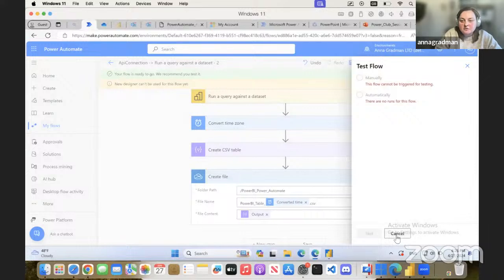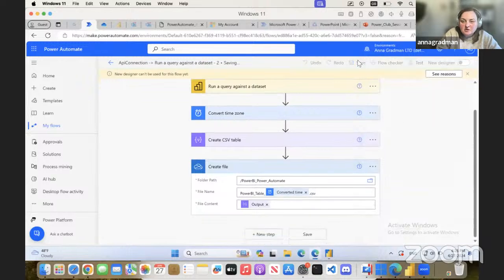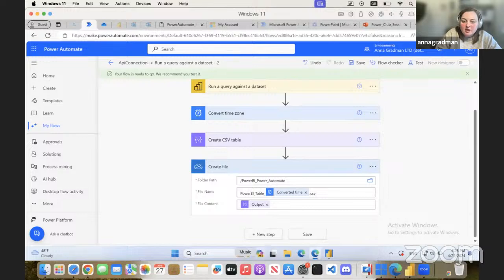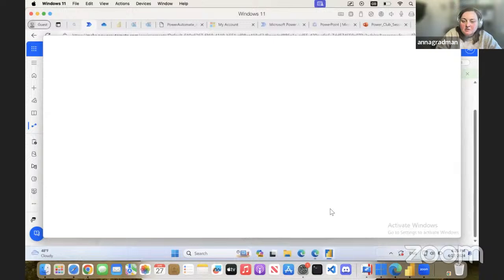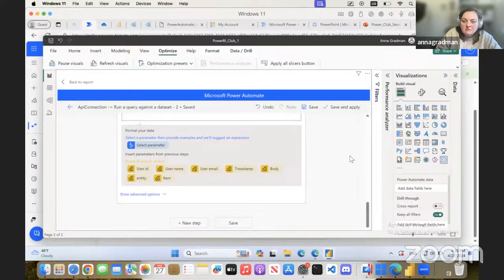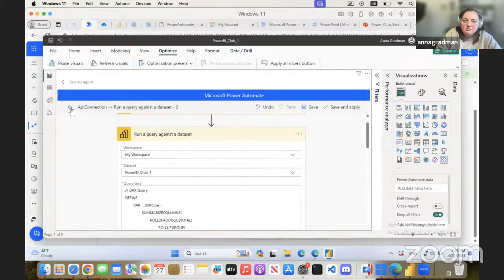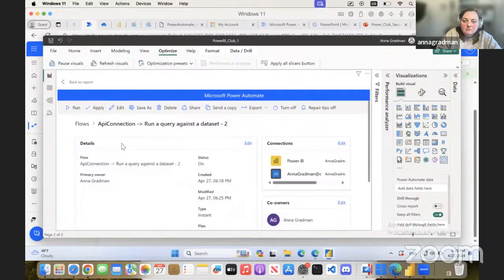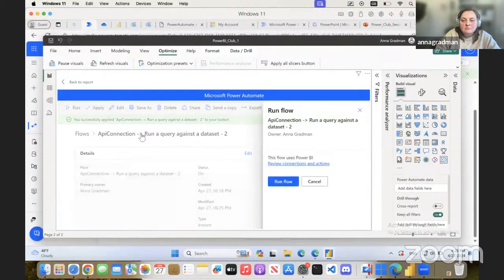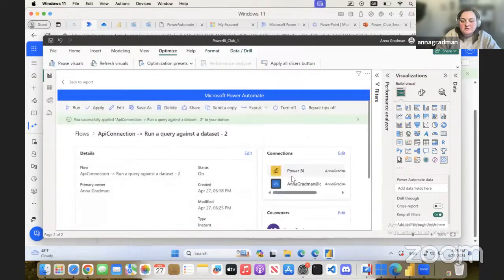Something, Salesforce cannot be triggered for testing. Yeah, but it was triggered before. So you have to go and apply. So if you do it here and you just save it, it should show you everything. So if I do apply and run it, it should show me whether this is going to be successful or not. So it will show me the connection where it saved it.